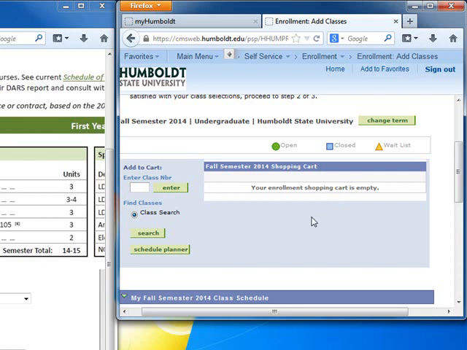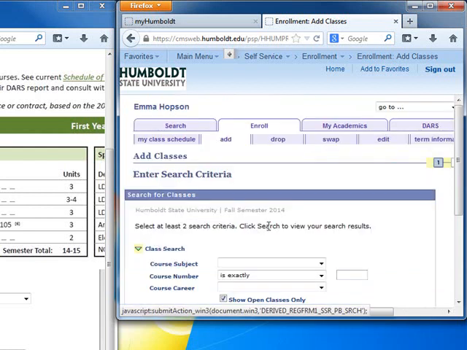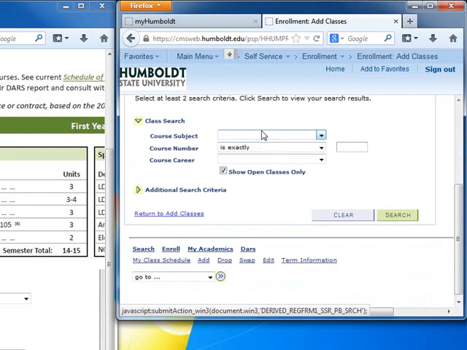To add your class, in this case English 102, select the search button in your shopping cart. Once there, select the course subject, in this case English.